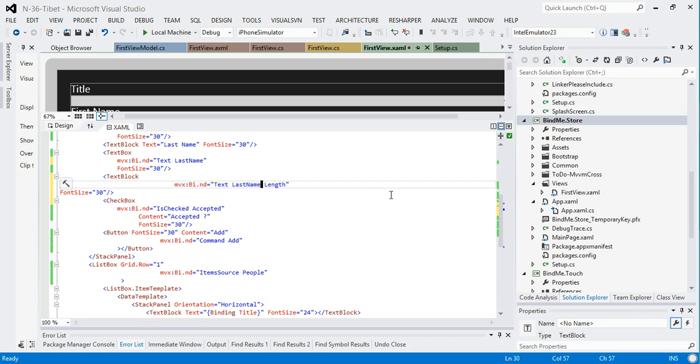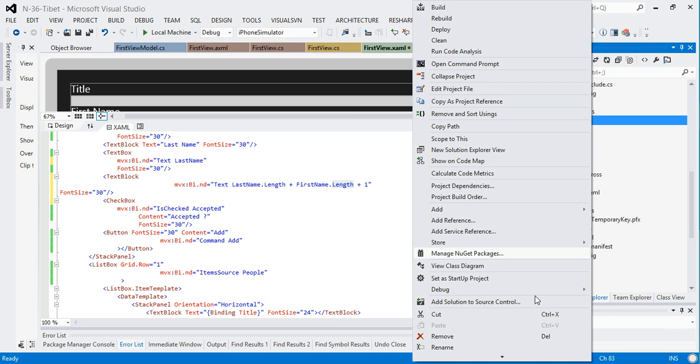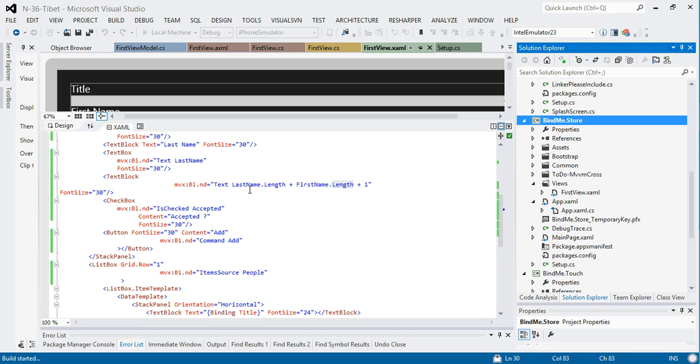So what we can do is in this text block we will show last name.length plus first name.length plus 1, and what this will be using is the length field that is on the string object. Yeah, and you've never been able to bind to that before. You've always had to use some sort of value converter to do that. But you can see just using this combination of Rio and Tibet binding, that should now come through.